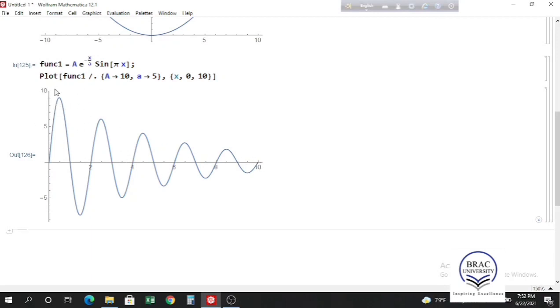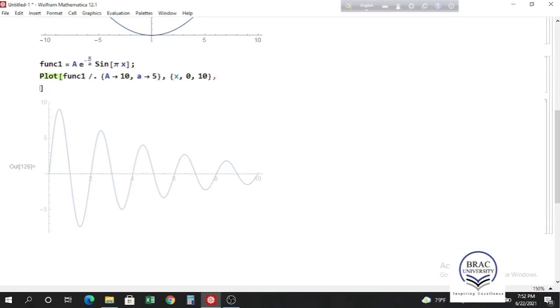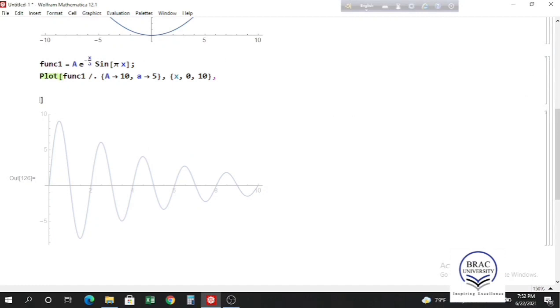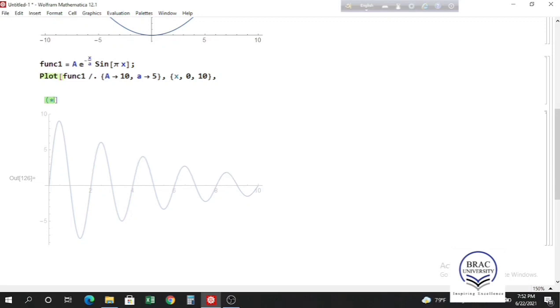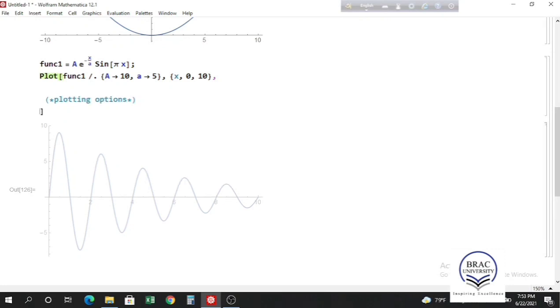Now let's try to decorate this plot by adding some plot options. So give a comma and then we can add some parameters, like we want to add an axis label. I'm just going to the next line, pressing enter. You can see that this expands the cell. Let's write a comment here inside the square bracket. To write a comment, you have to give parenthesis and asterisk sign and write the comment. I want to write plotting options, and then again give the asterisk sign and parenthesis to close. We are still inside the square bracket.